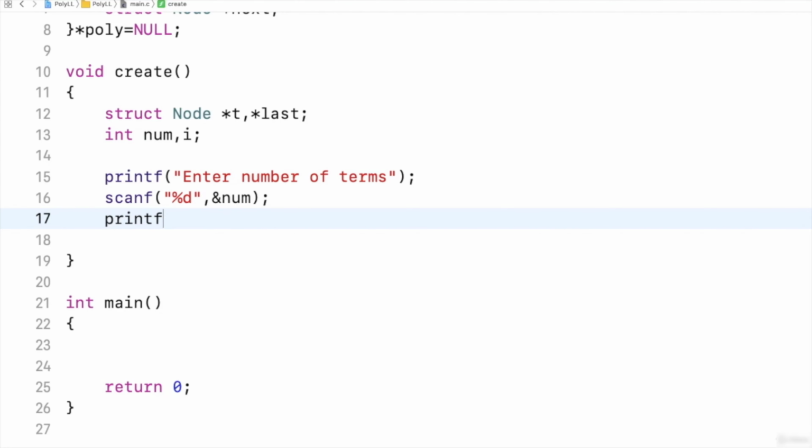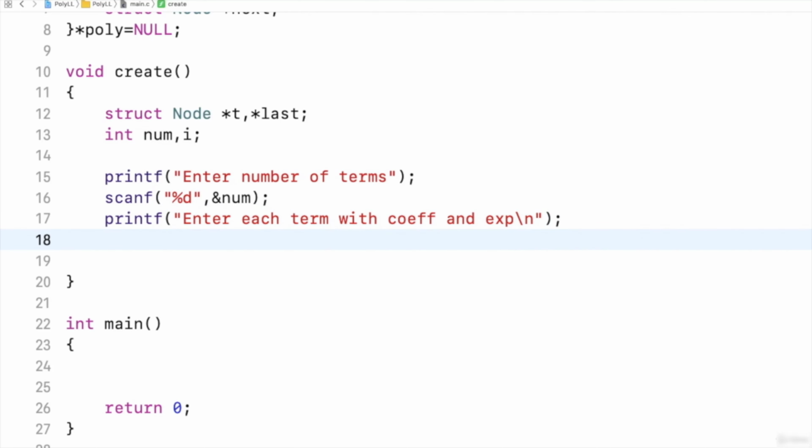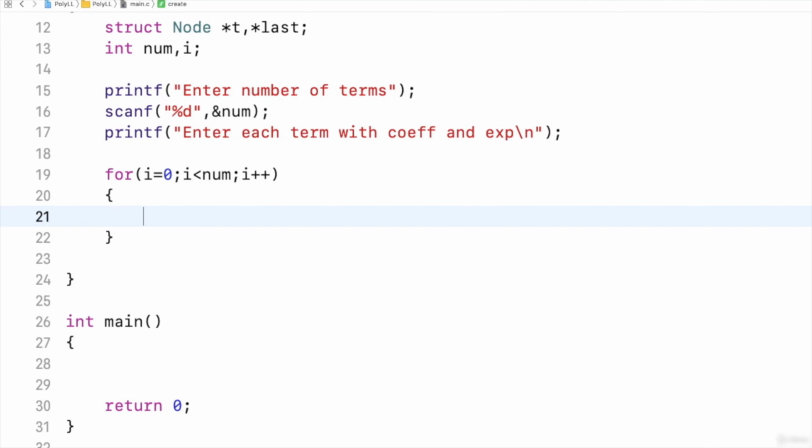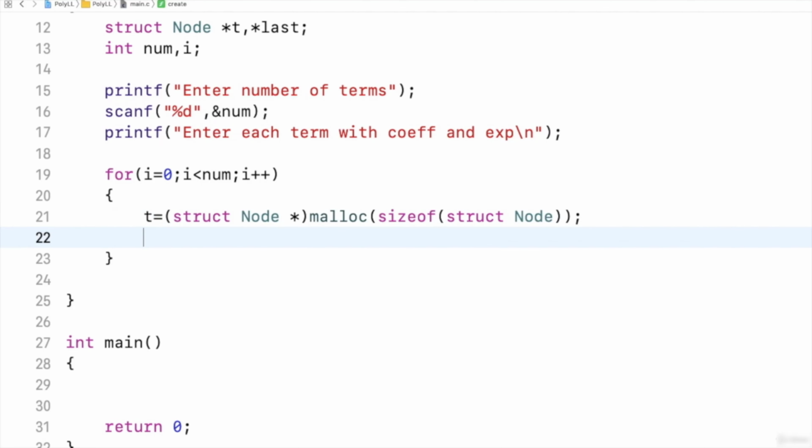Then next I'll give a message, printf enter each term with coefficient and exponent. So we'll be taking all the terms by taking their coefficients and exponents. And using a for loop, I'll do that: for i assign 0, i is less than number of terms, and i plus plus. For each term, I should create a node and store the coefficient and exponent in that node. So for that, I will first create a new node. Now the node is created, then I should read the data, that is coefficient and exponent.